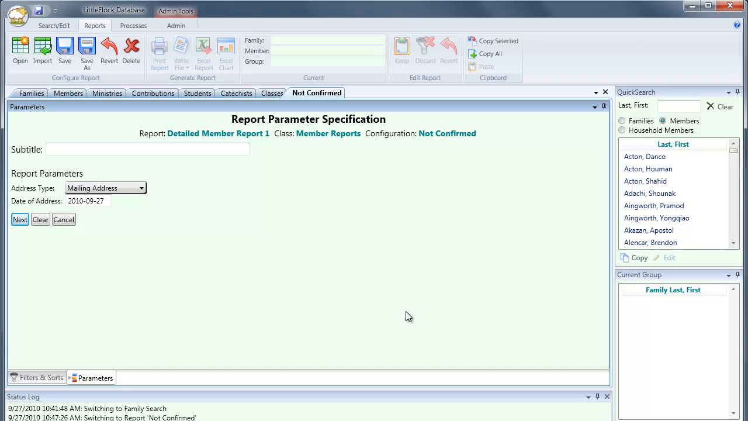The next step is adding an optional subtitle to the report. This will be helpful if we decide to print the report and later on want to know the meaning of this list of members.